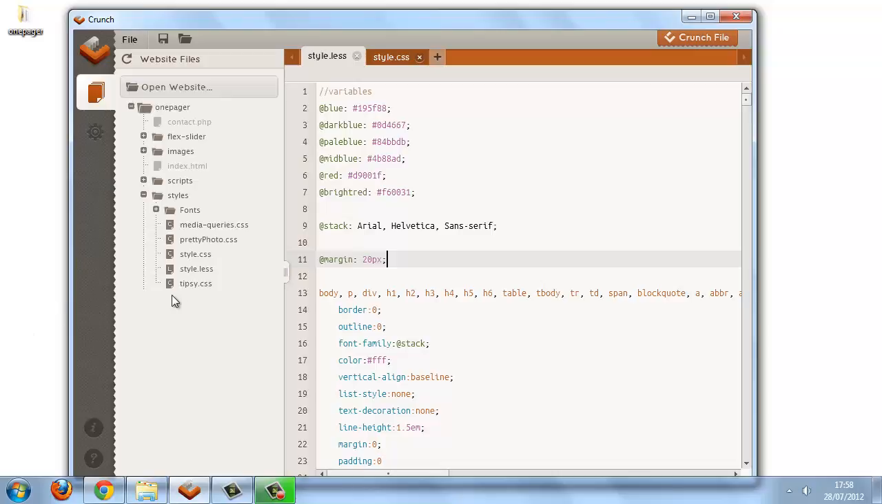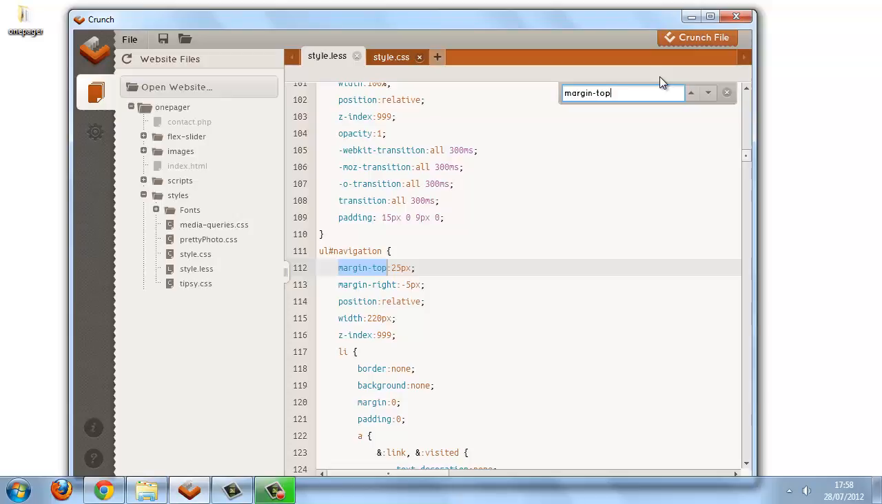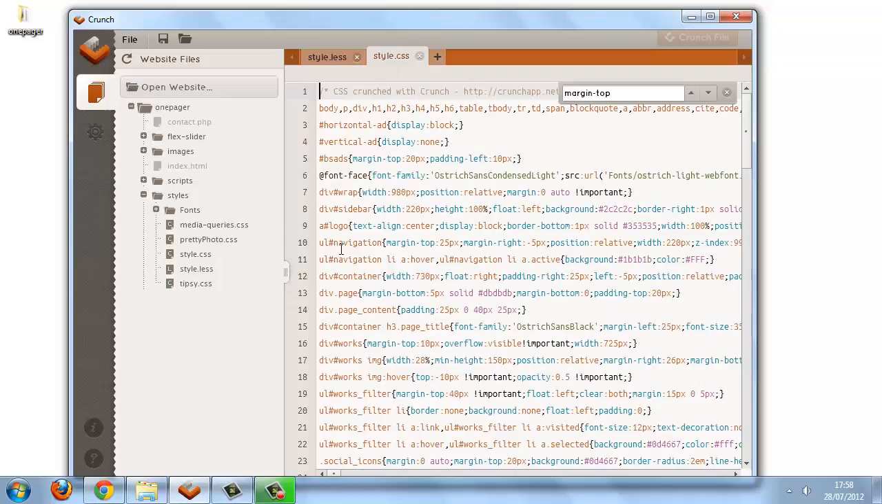So we can go through and just find a couple of occurrences of margin top here. Okay, so the first place it's used, it's not actually the figure that we're using in our variable, but that's fine because we can just do something like this. Okay, so that was easy enough. If we crunch that now, we'll find the navigation. Yeah, that's come out exactly as we want.